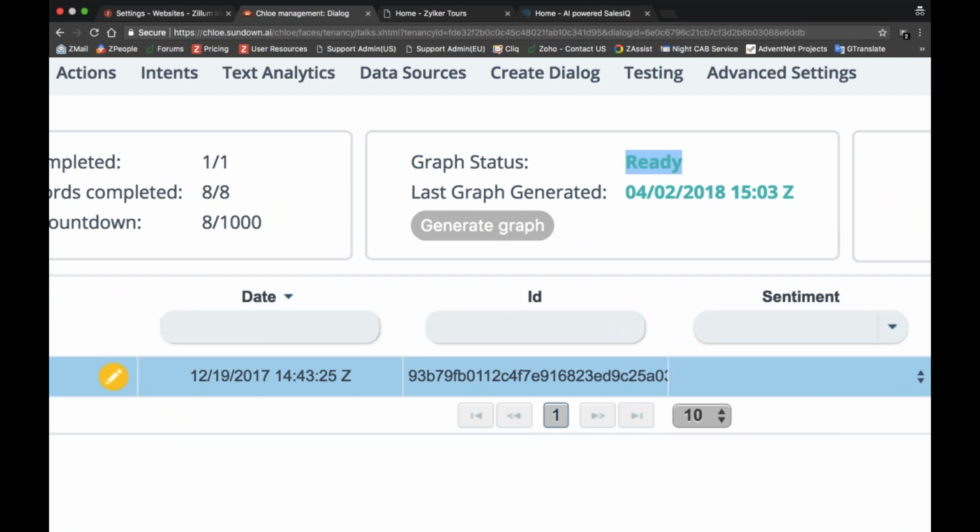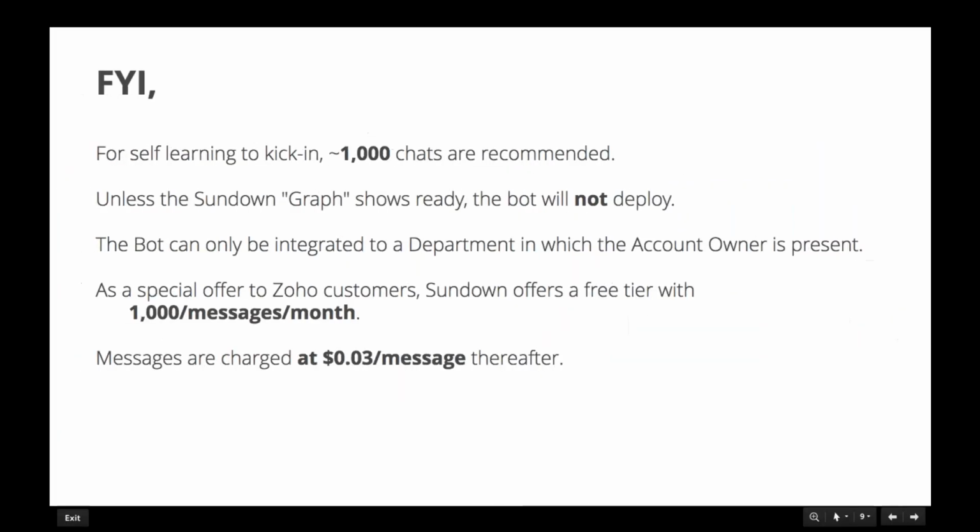So as soon as you upload all these chat conversations, it takes time to process them. Once it's ready, it says it's ready. So once you see ready here, you can be certain that it will take over all the chat conversations for the chosen departments and the websites.